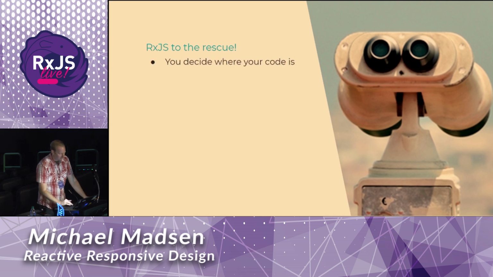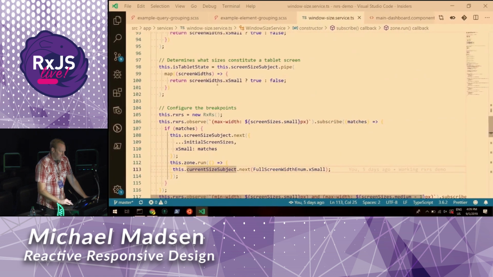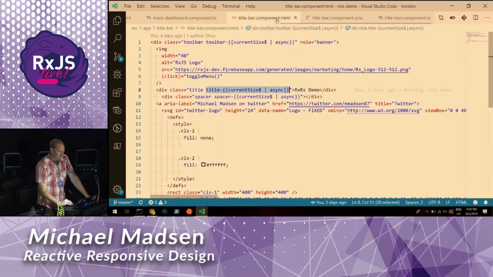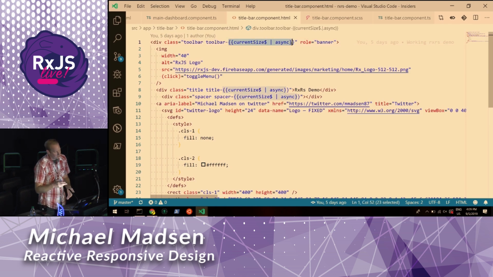So RxJS to the rescue. There we go. So the first thing is you decide where your code is. To show this, I'm going to jump over to here. And we are going to look at the title bar. So title bar, I use Angular because that's what I use day to day. You can do similar things in other frameworks. But in the templates, we can just use an async pipe here. And in Angular, the async pipe just grabs the latest value out of the observable and prints it in there.